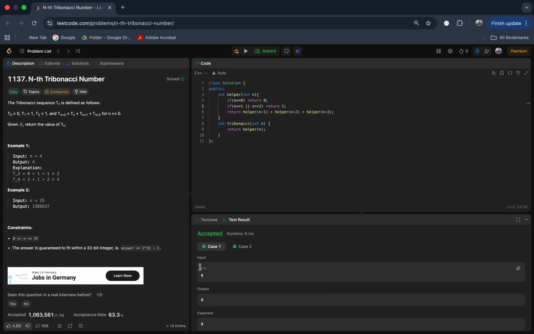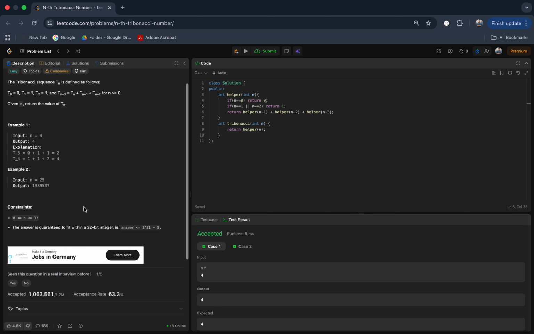But why will this not work? This will give us a TLE, because the constraint is that n can be up to 37, so an exponential solution won't work. Here the time complexity will be 3 to the power of n, because in a single function call we are calling three functions. This can be minimized; the time complexity can be lowered by using DP.